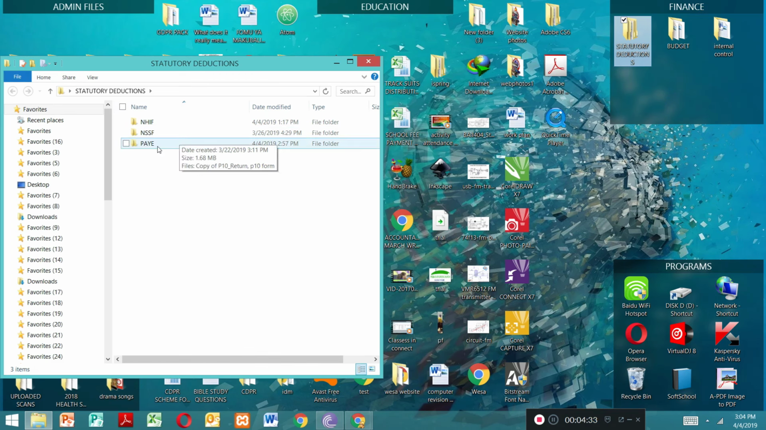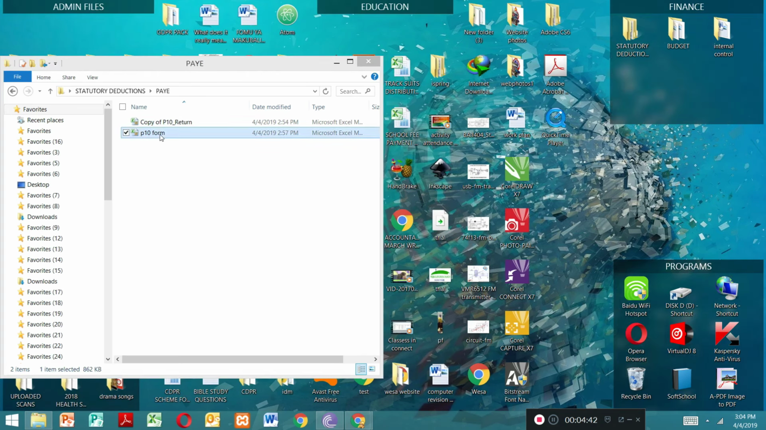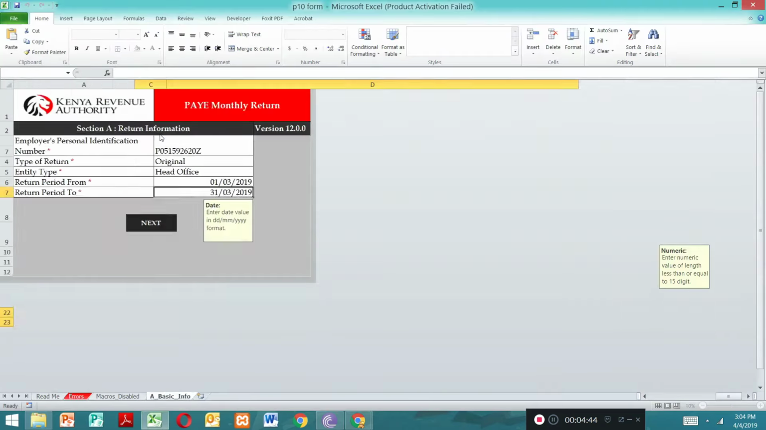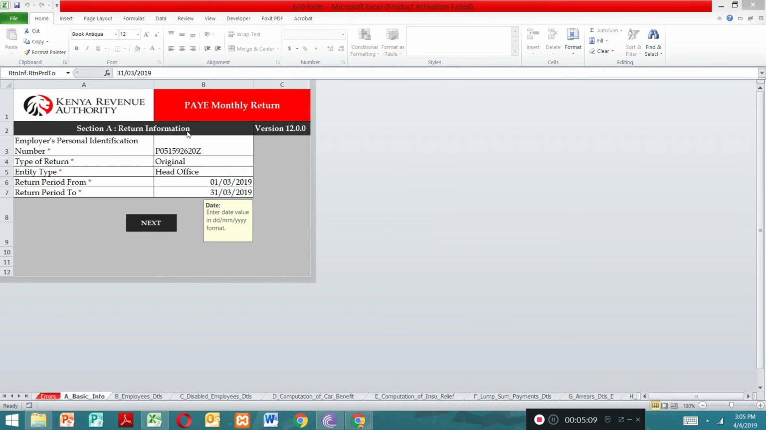So we'll open the P10 form because this is the form that we shall be using. It will tell you, please do not cut or paste any values in the workbook. The form has been opened. Once you open the P10 form, you'll be able to see the employer identification. Here you'll put the PIN of the church. And here you'll put the date.